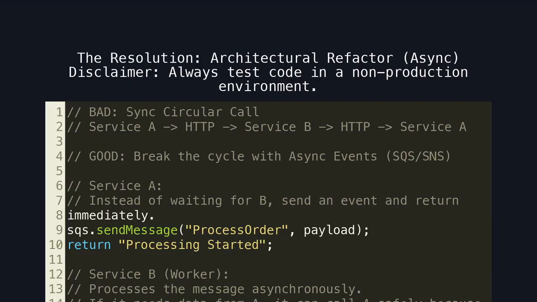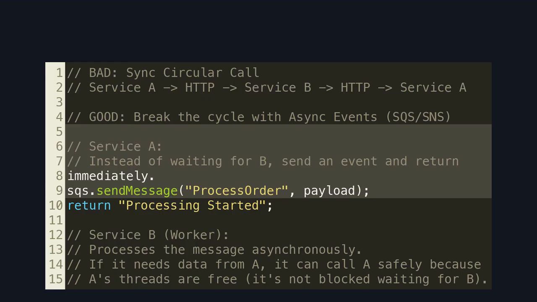Disclaimer: always test code in a non-production environment. We break the temporal coupling. Service A sends a message to a queue and immediately frees up its HTTP thread.